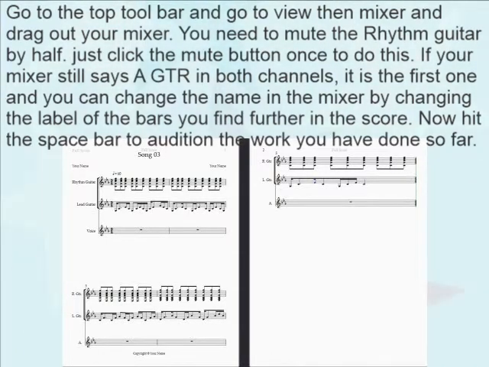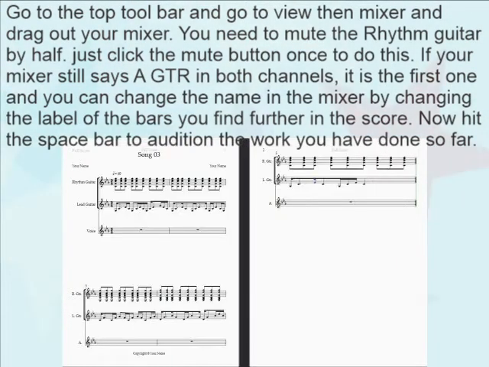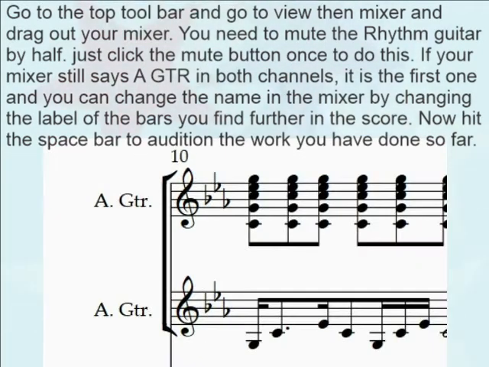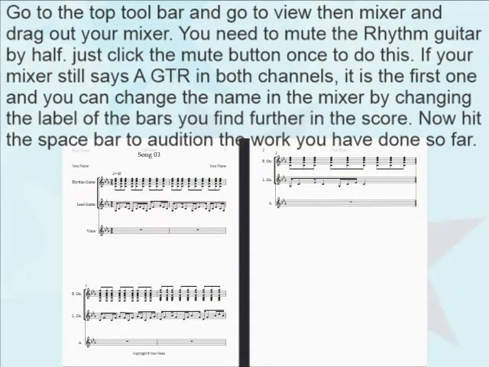Go to the top toolbar and go to View, then Mixer, and drag out your mixer. You need to mute the rhythm guitar by half. Just click the mute button once to do this. If your mixer still says A guitar in both channels, it is the first one, and you can change the name in the mixer by changing the label of the bars you find further in the score. Now hit the spacebar to audition the work you have done so far.